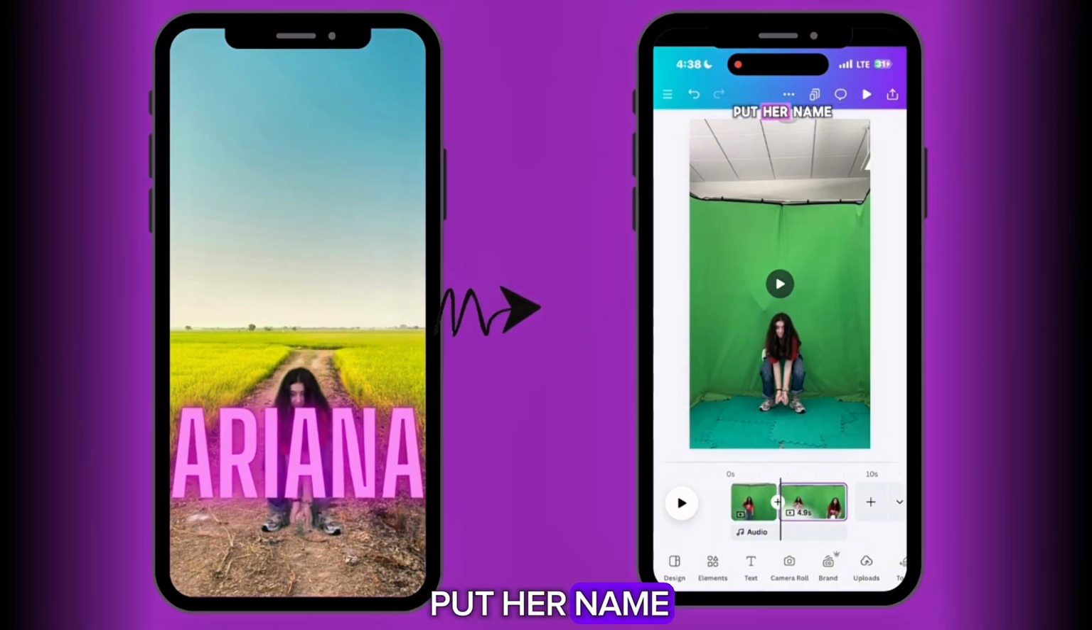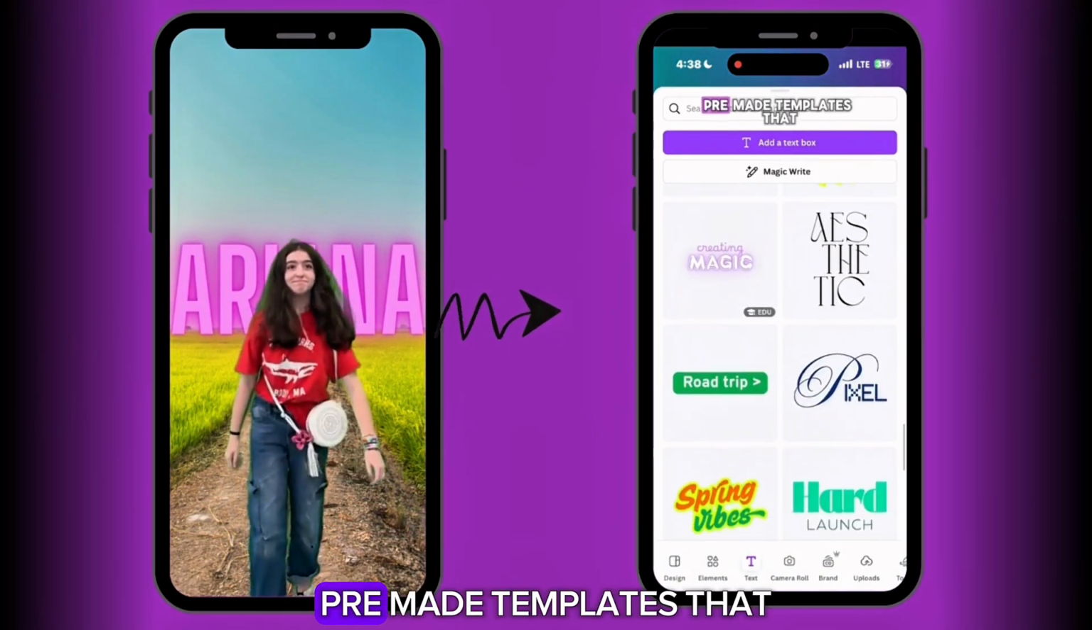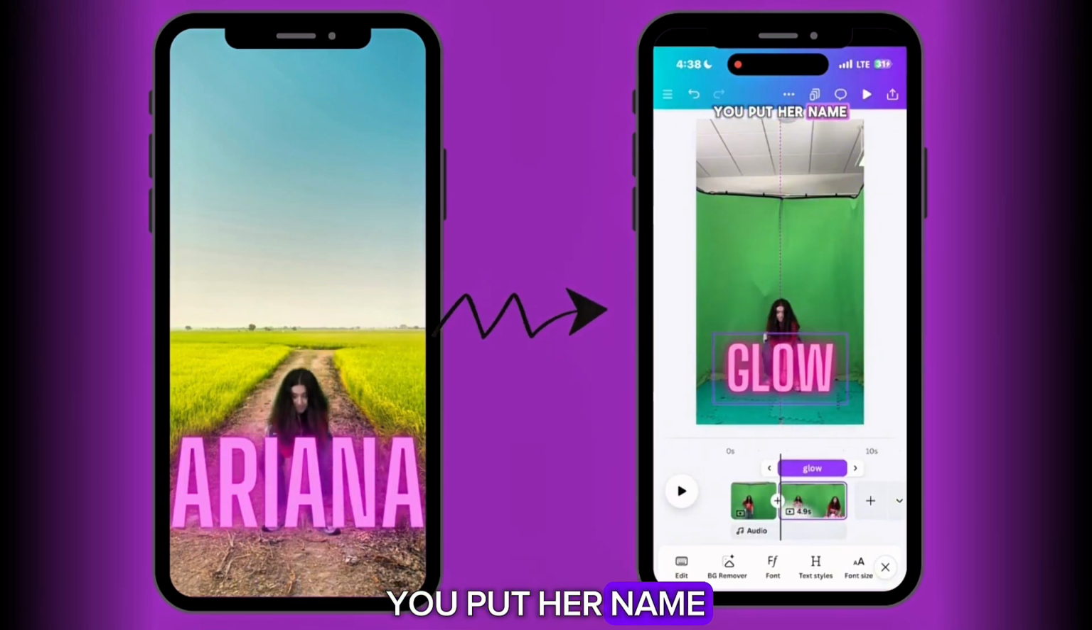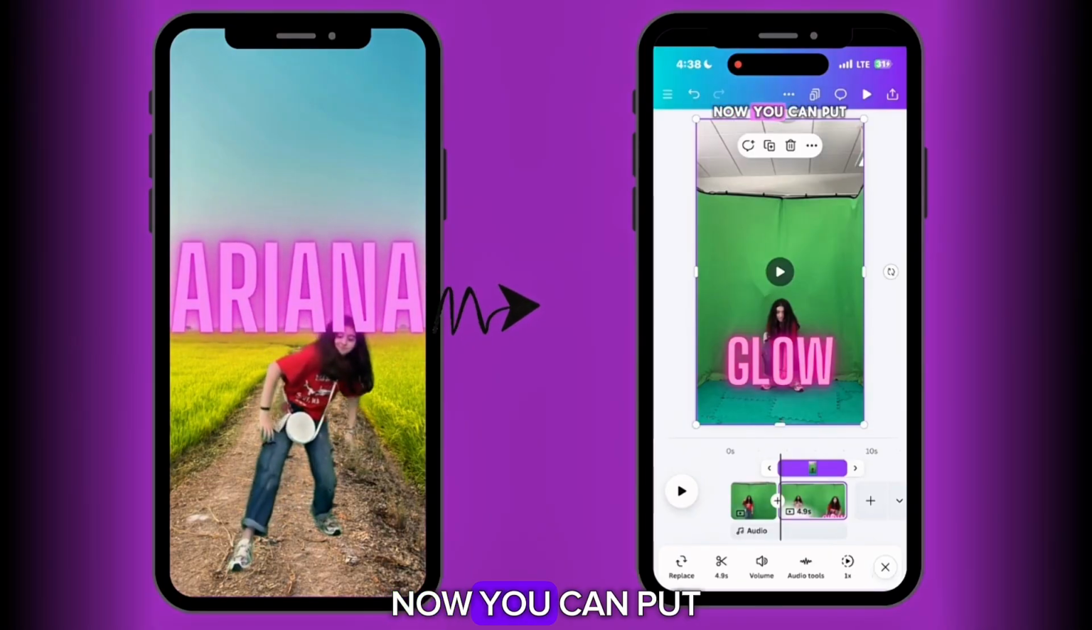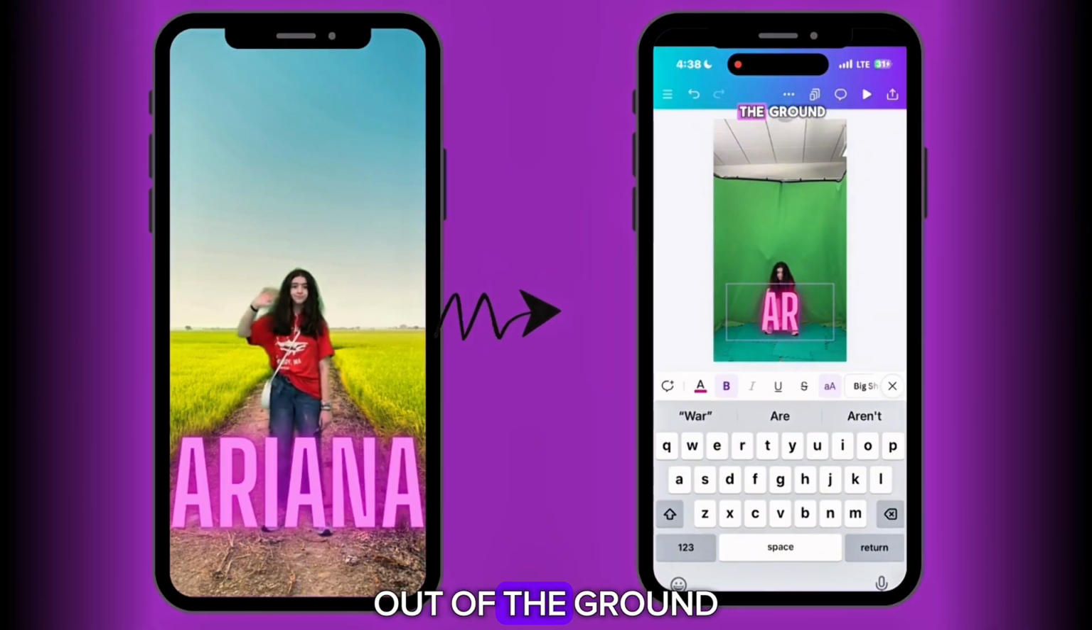Now it's time to put her name. So you go into text and they have some really fun pre-made templates that are just perfect. You put her name at the bottom of the screen. Now you can put this in the first clip as well, but sometimes kids like to make it look like they're bringing their name out of the ground.